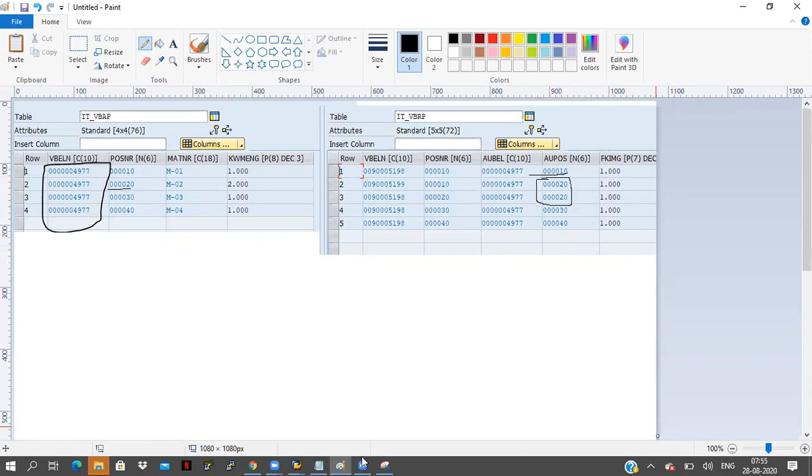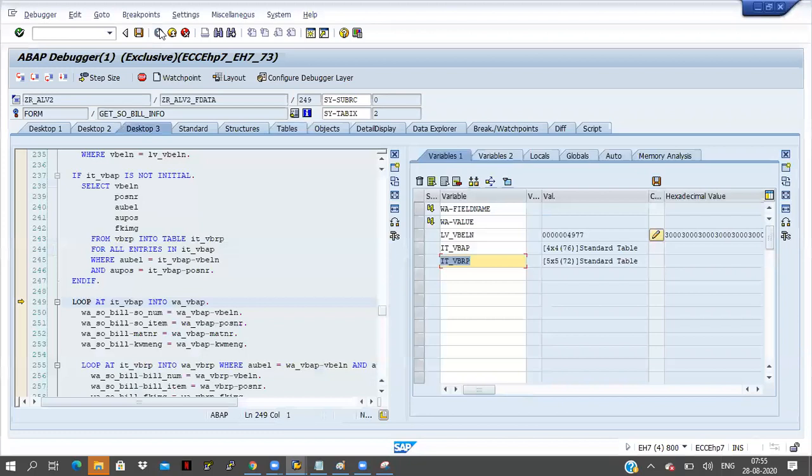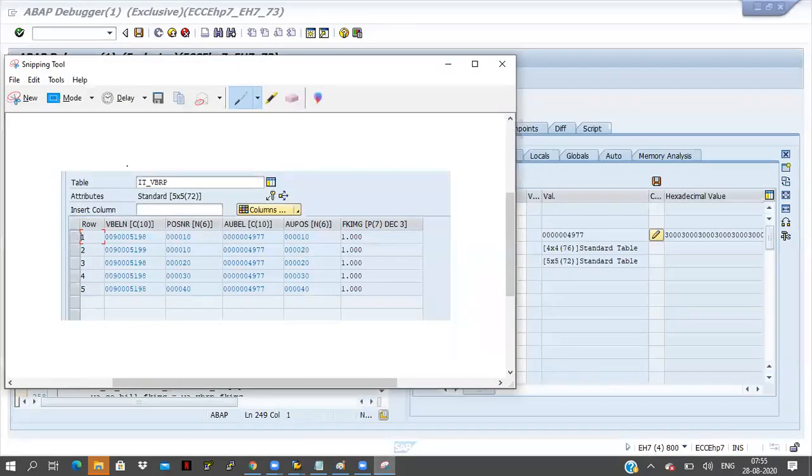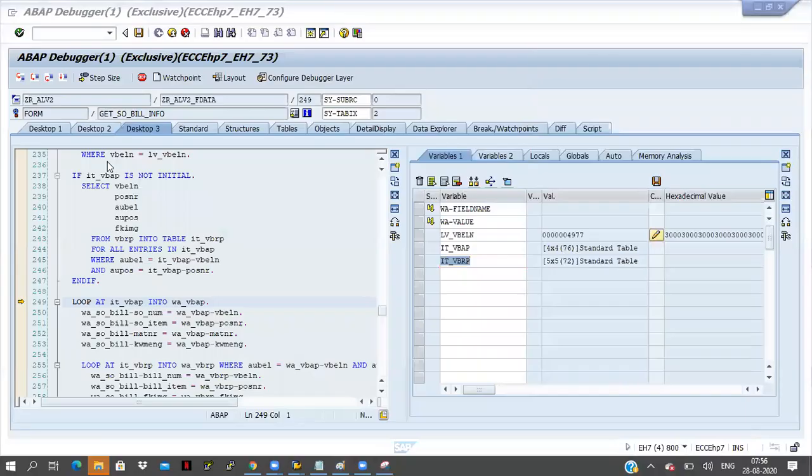Fine. Now I will come to the debugging. Click on the back button. Now I'm looping the ITVBAP. So what is the first record of the VBAP? This one: 4977 and item number 10, right? So I will take that one first of all.